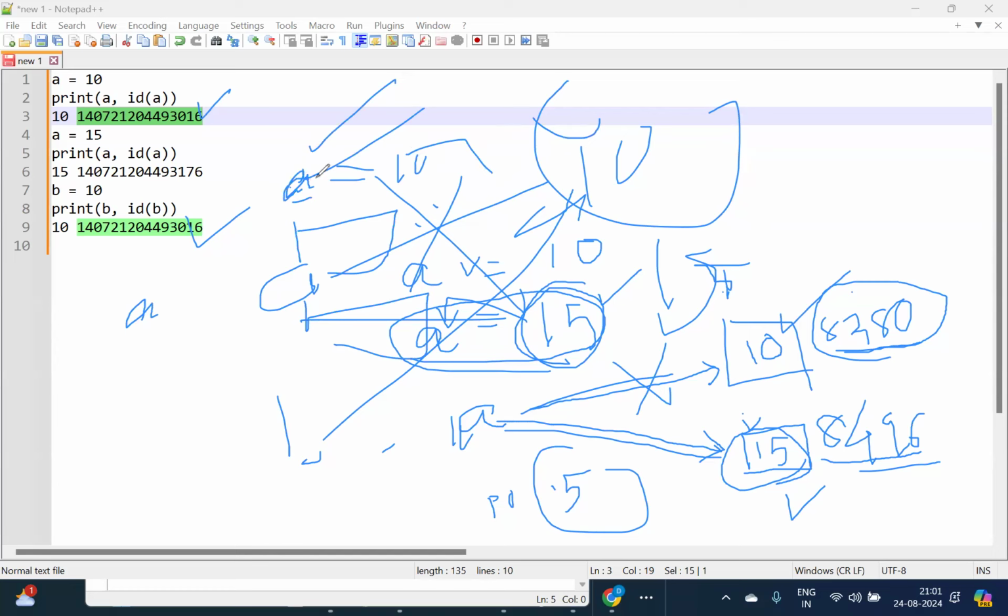Whenever you call the ID of A, it will display the address of this value. Whenever I am calling the ID of B, it will display the address of value 10. It is also value 10. But at a later point, A is stored as 15. So 15 is stored in this location, and it will display this one.